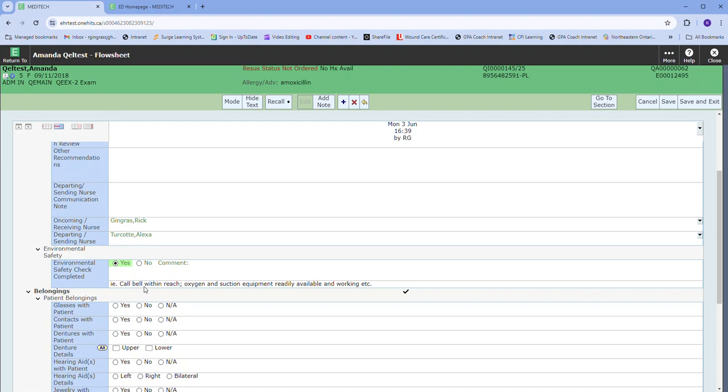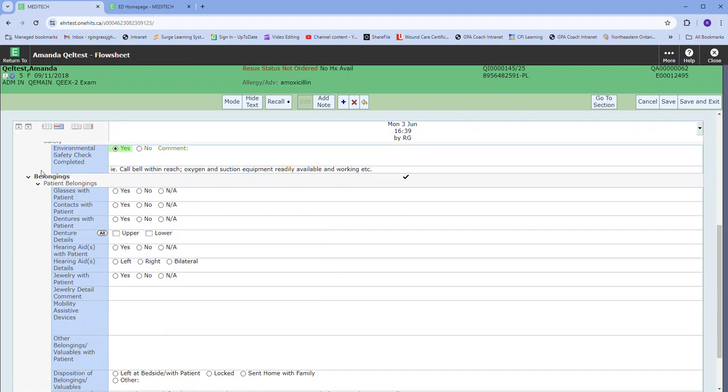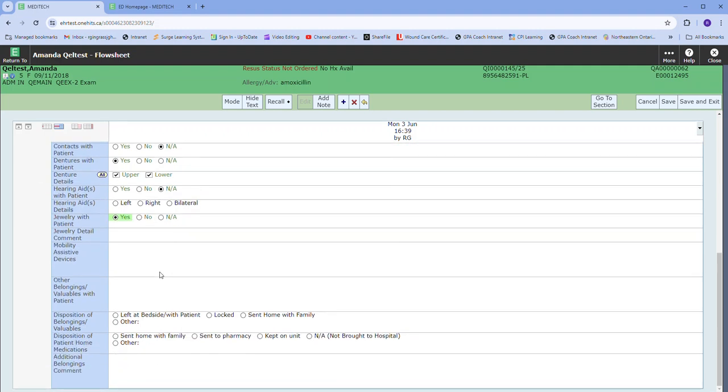So we do an environmental check. We make sure that the patient has the call bell and that all the equipment that is necessary at the bedside is there. Because we're moving the patient unit to unit, we do want to deal with this belongings piece. The patient did have her glasses on. She does not wear contacts. She does have dentures, upper and lower, and they were with her when we received her. She doesn't wear hearing aids, so we won't deal with that. She did have a bit of jewelry on, so she has those. We did leave those at the bedside with her, and we'll say that we sent her medications home with her family so that we didn't have to deal with them here.